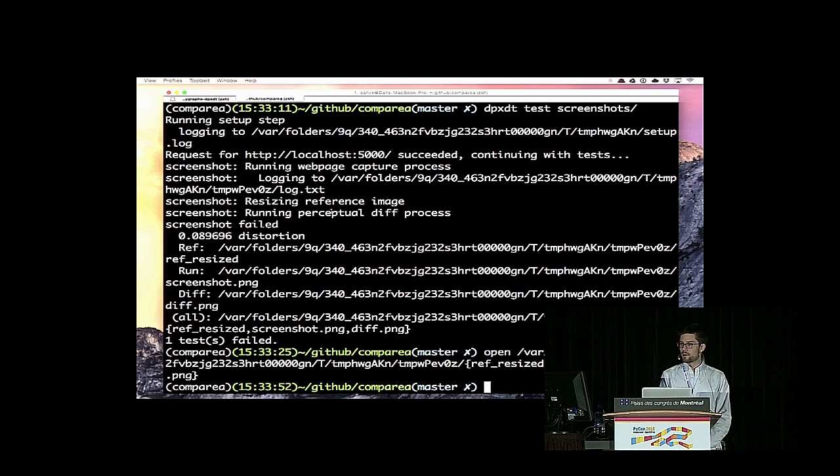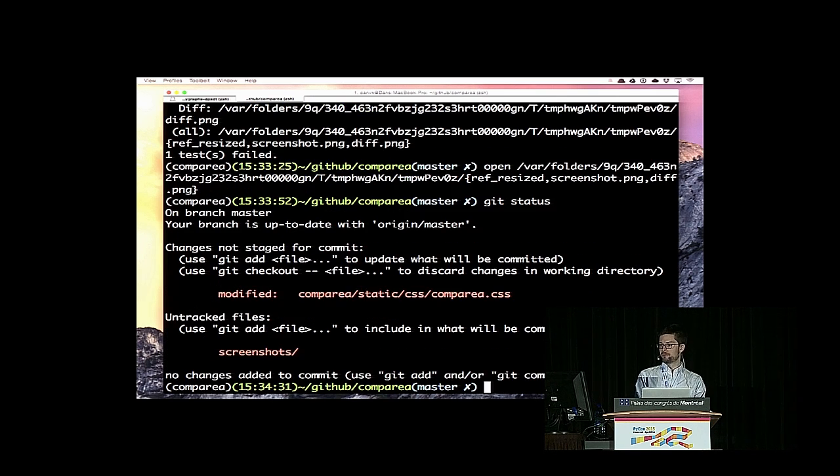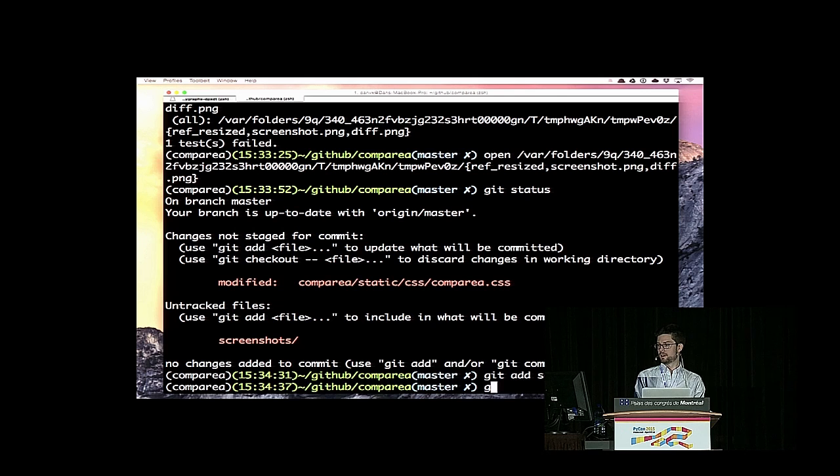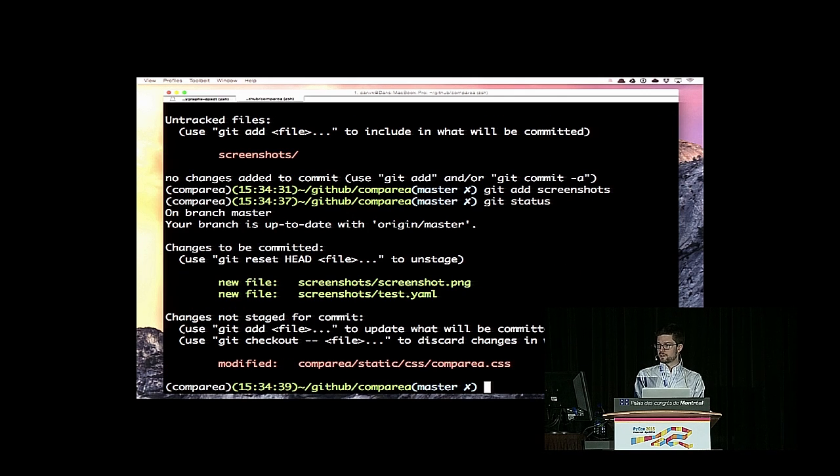So that worked pretty well, but this is actually not how I work with screenshot tests in practice. What I actually prefer to do is commit the screenshots to source control. So let's go ahead and do that. So we have 2 new files in that screenshots directory. We have the screenshot and we have the screenshot configuration file. So let's just go ahead and commit that.